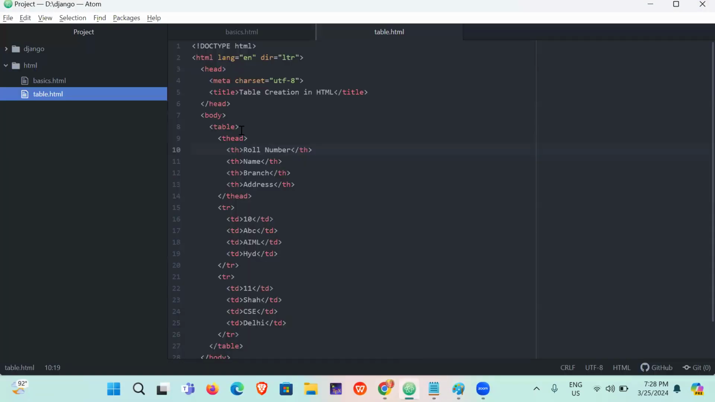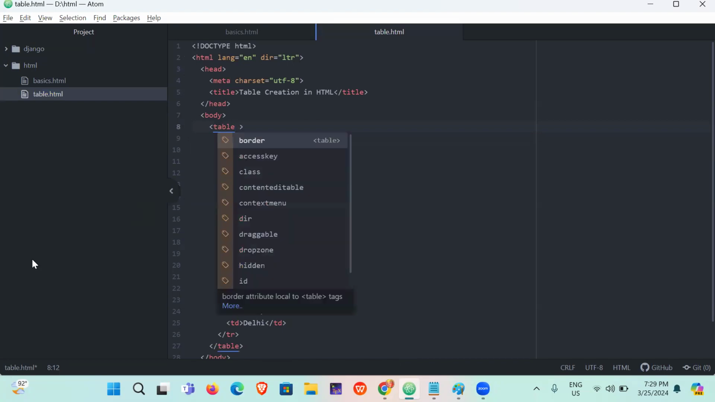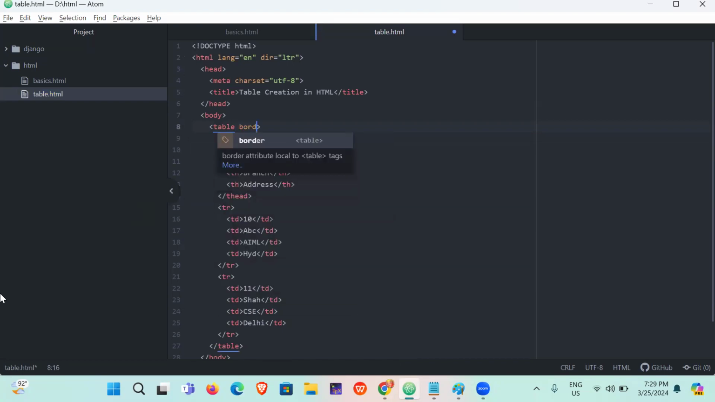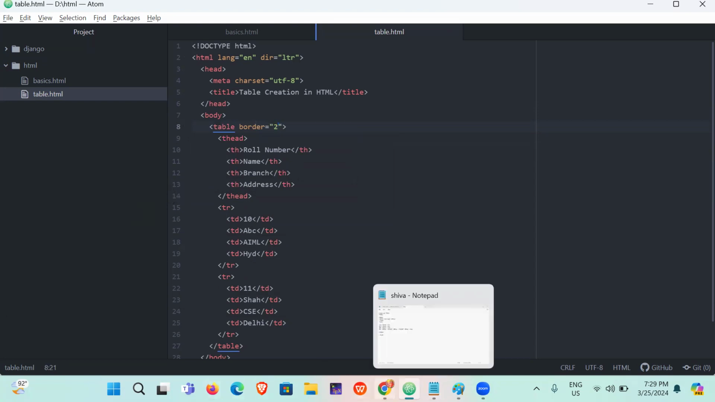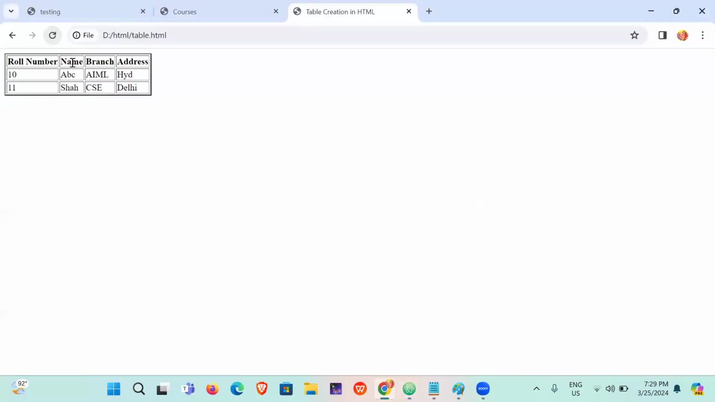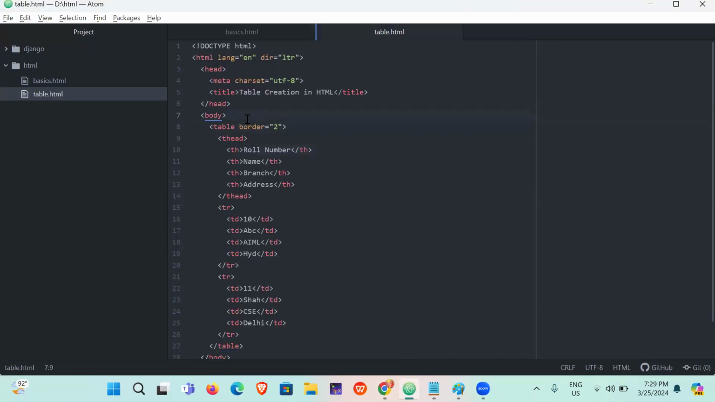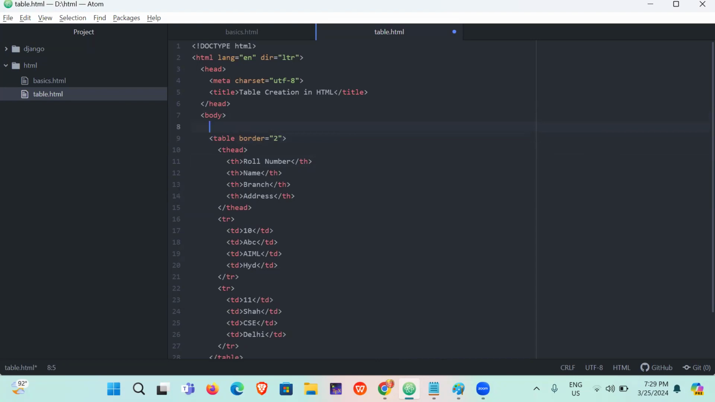Then I should add that also. For the table, there should be borders. I want to add border as 2. Okay, we will check with 2. When I refresh, okay, see, 2. It looks like a table. I want to mention a student table. Okay, it's 3, I will take student details. Okay, border 1 is enough, I think.